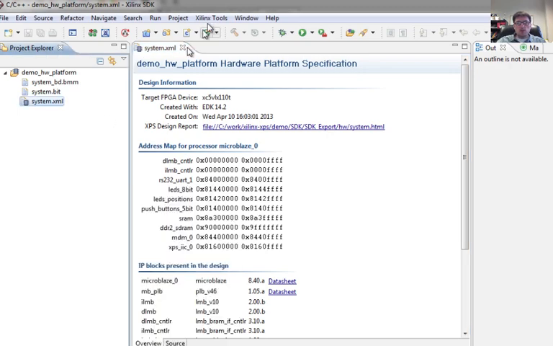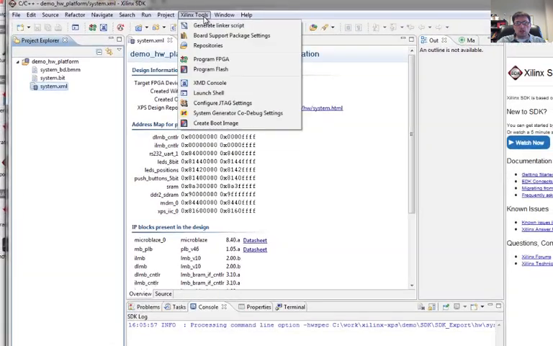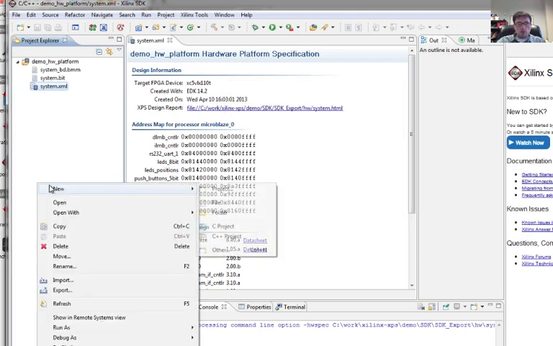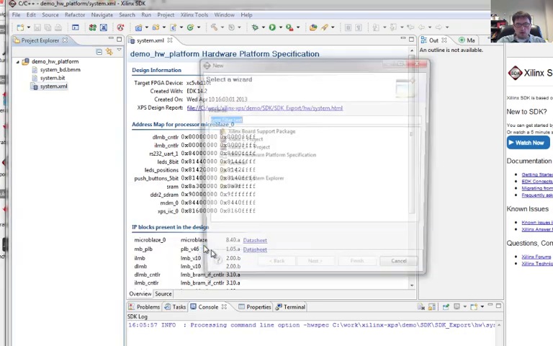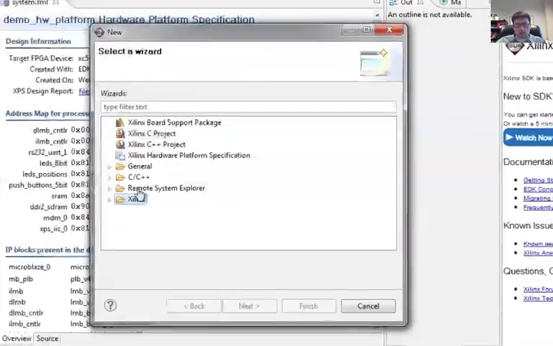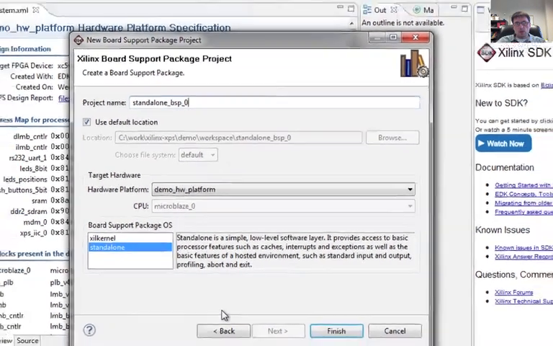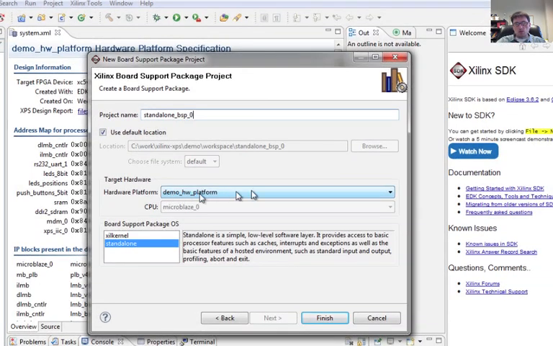So the first thing I'm going to do is go to Xilinx Tools, and I guess I'm going to do a new other. And I'm going to go to Xilinx, right there it is, Xilinx Board Support Package. I want to make sure that the right hardware platform is selected. It is. We could give it a name. For instance, we could call it Demo.